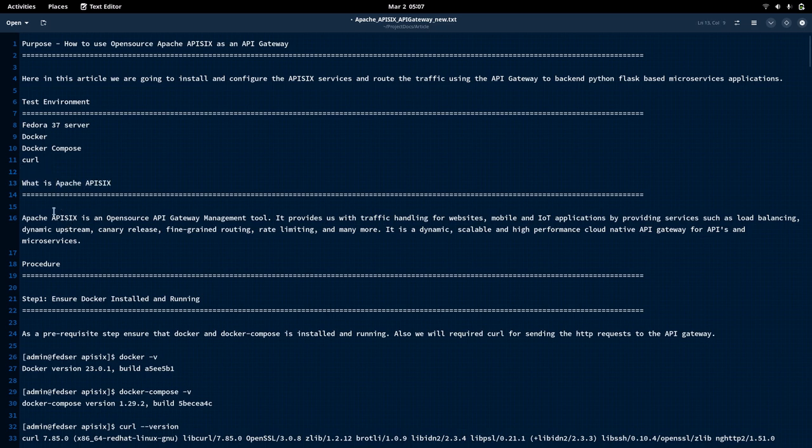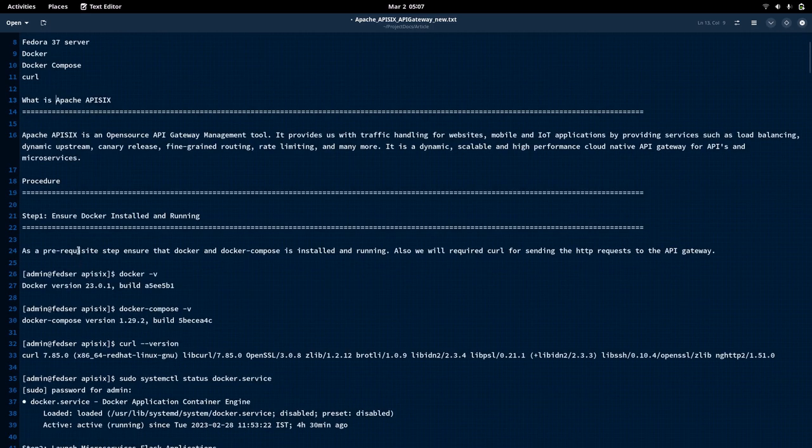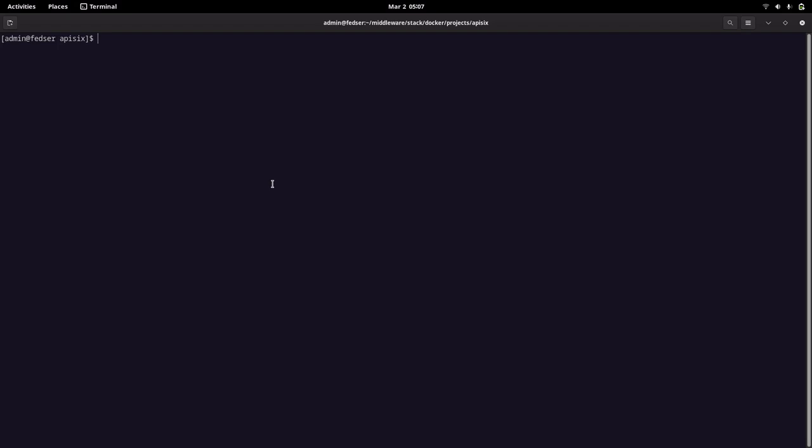So what is APISIX? We have already discussed it. In brief, we have discussed what an API is, what an API gateway is, and what facilities Apache APISIX provides as an API gateway. Okay, so let us go into the procedure for doing our setup for the APISIX gateway. As a first step, we need to ensure that Docker and Docker Compose are installed and up and running. So let me go into my terminal.